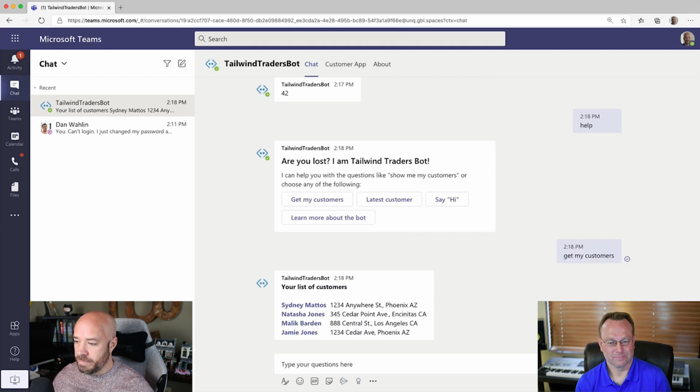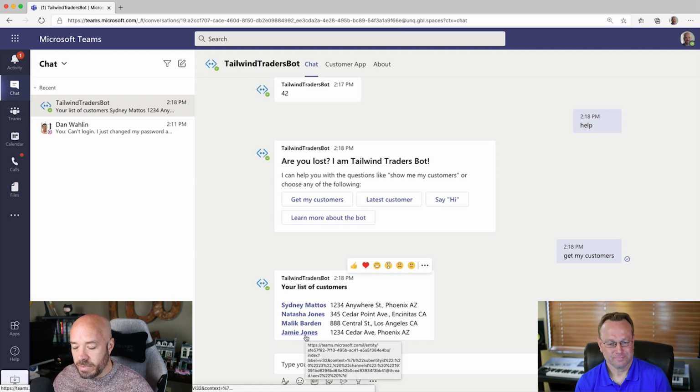Oh, I see. And then it puts a chat message in and then, oh yeah. And then there's all the customers, including Jamie, the one that's just added. Yeah. That's pretty awesome. So I don't even have to go to the app.